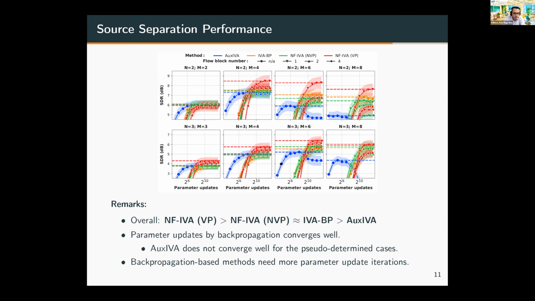Overall, NFIVA VP, the red lines, outperforms the others. In this case, NFIVA NVP, IVA BP, and AUX IVA. And we can also see that NFIVA NVP, the one without the volume preserving constraint, performs similarly to the IVA BP. This indicates that the flow steps are useful, but to optimize them, regularization, in this case using a soft volume preserving constraint, is required. And we can also see from these results that AUX IVA does not converge well for the pseudo-determined cases.